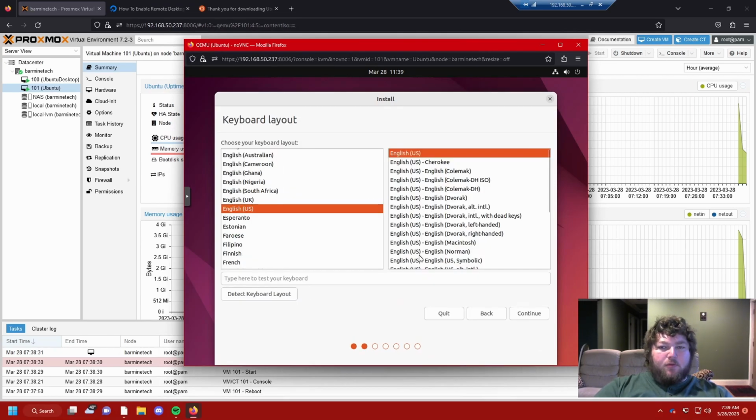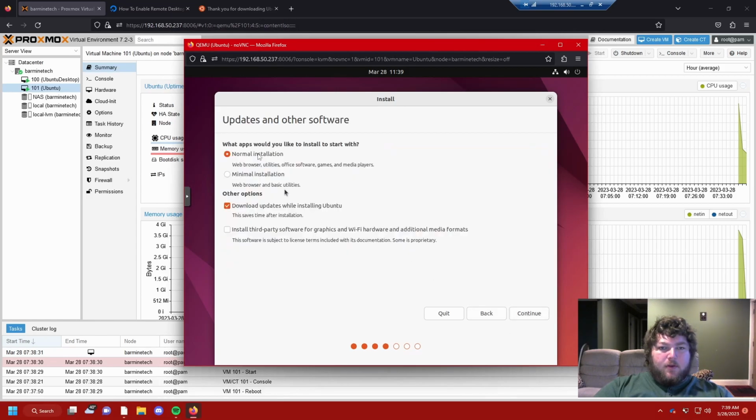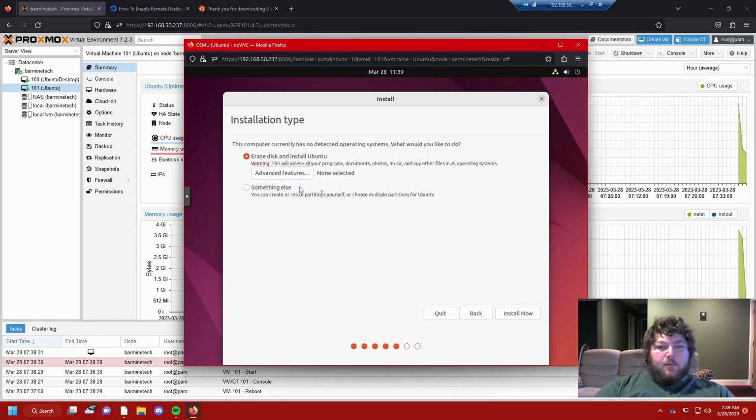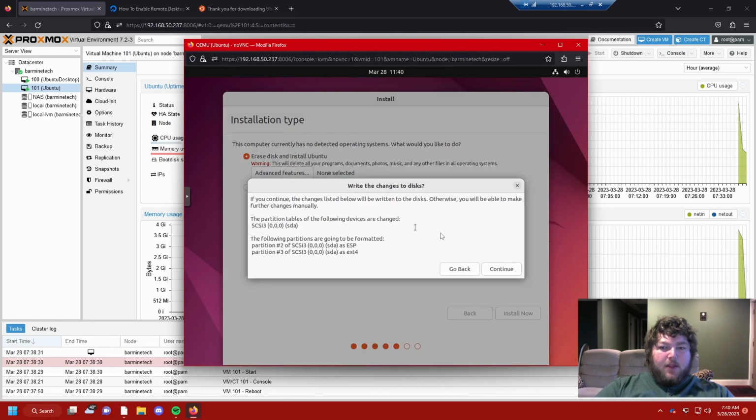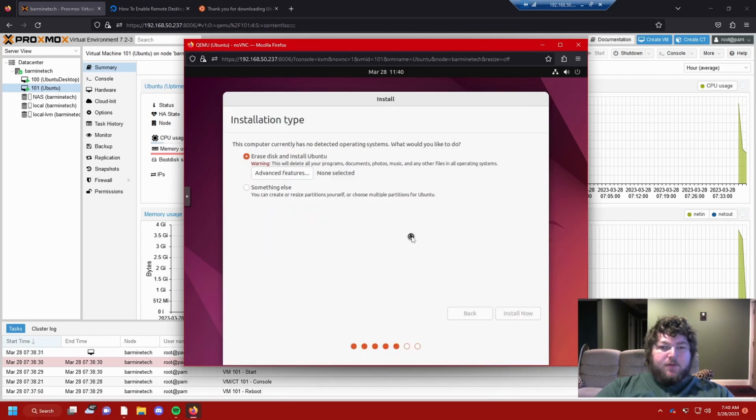That's just going to go through all the prompts asking you questions. It wants your keyboard layout, and which kind of install you want. I want the normal install, and we'll download updates while we install. We'll keep going. I want to clear out the whole disk, so if there's anything on that disk, it will clear it out. Again, it's a brand new partition of the disk, so there should be nothing on it anyway. Click install now. Now it's going to give a confirmation telling you we're going to wipe everything out. So we'll click continue again.